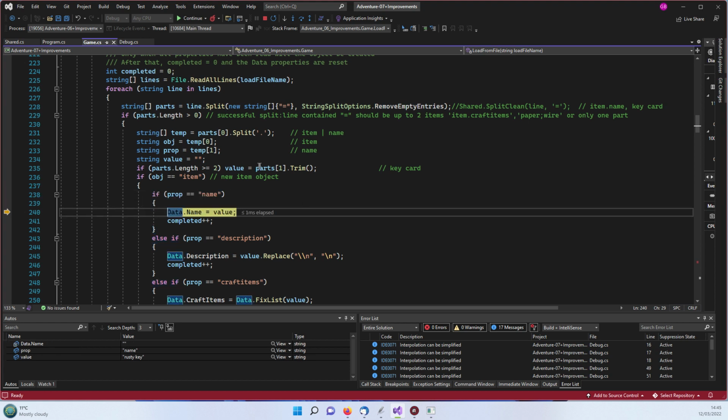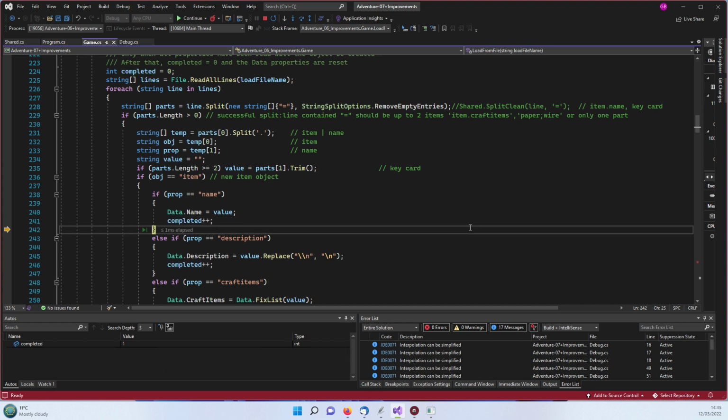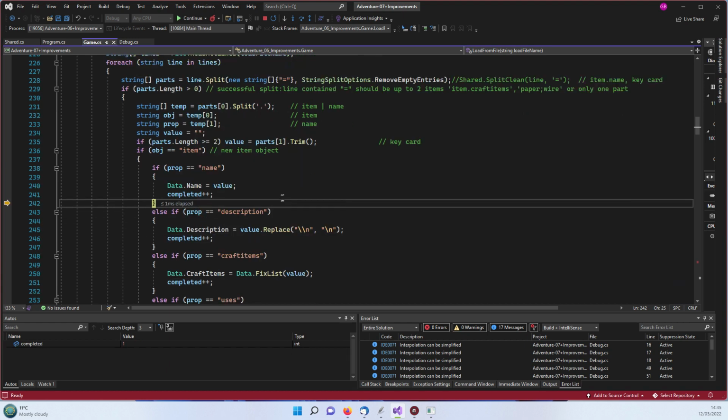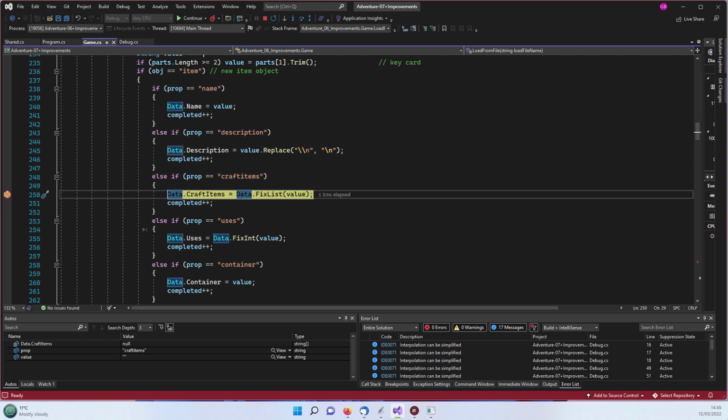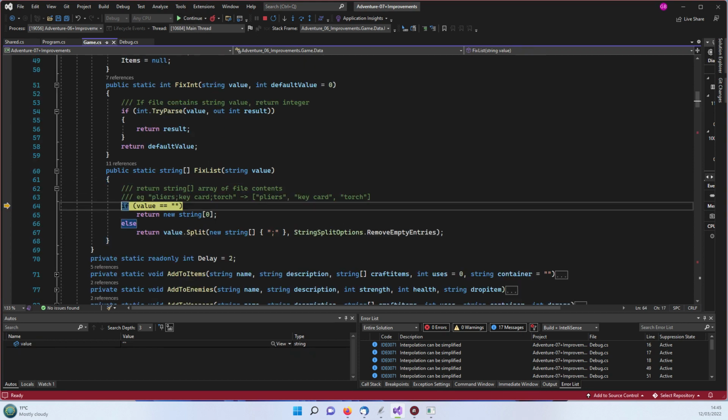So data name, which is currently, of course, an empty string, is going to have the value of rusty key. So this will be the first item that's in this list. And then we're increasing completed from 0 to 1. So that will go through all of these in the same way as it did before. I'll just do similar for the craft items there, so we'll run that through. So we're now going to go through the craft items, and then what that does is the value we're passing is empty, so it's going to return a new string array with 0 elements.